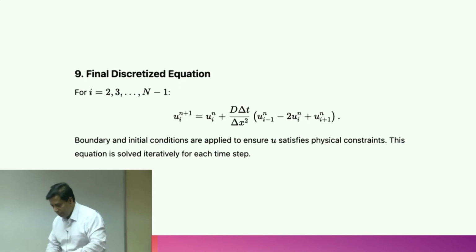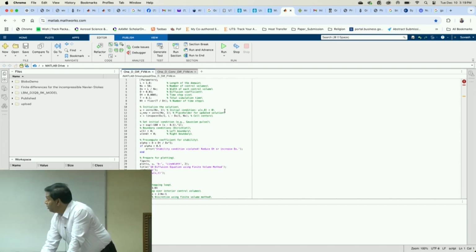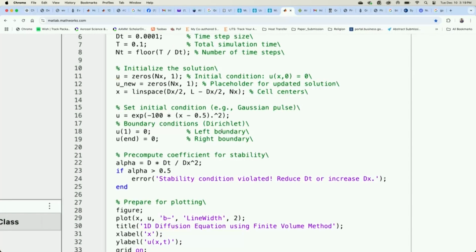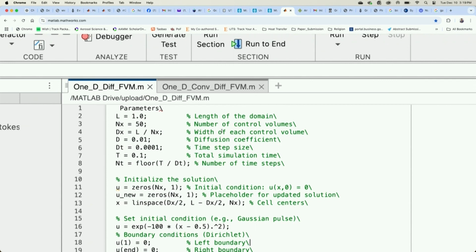I think it is too small, you cannot see it. So this is the code we put in the MATLAB online compiler. I may make it bigger. Here is the code.